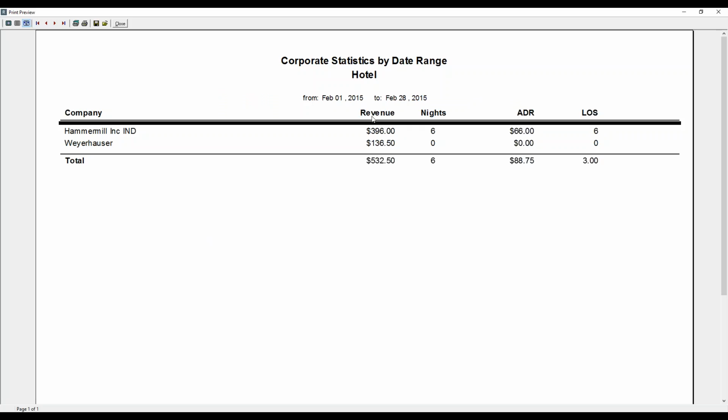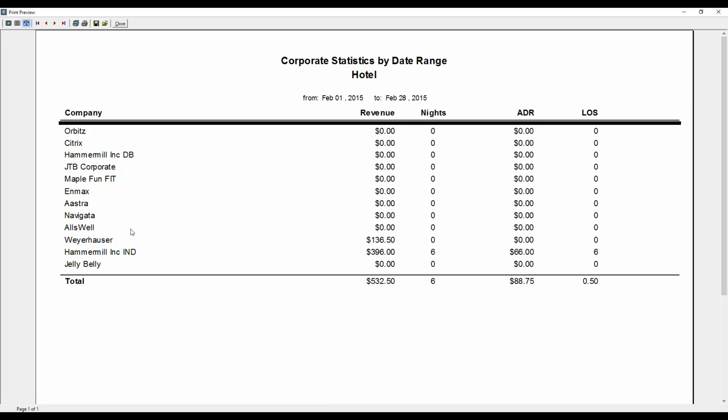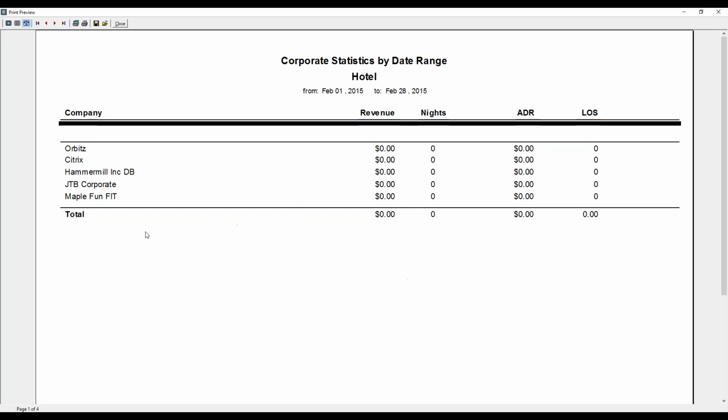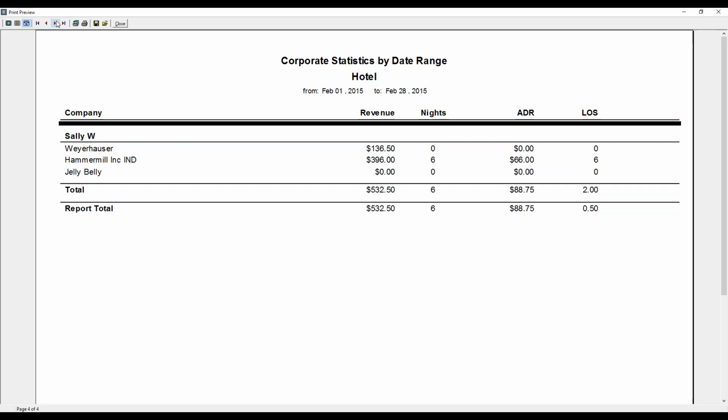So if I run the report as is, it's going to do it like it does now. What the change does is if I unclick the hide blanks, it's going to show me any accounts that are zero producing accounts. So especially if you were to use the sales manager functionality attached to the reports, you can start to see for Bryn, all three of his accounts are not producing. So we start to look at, is it a function of the sales manager, or is it a function of that account that we're not getting the business?